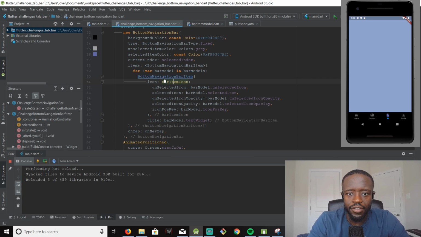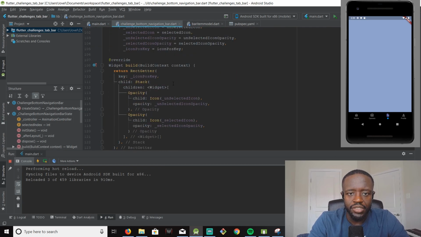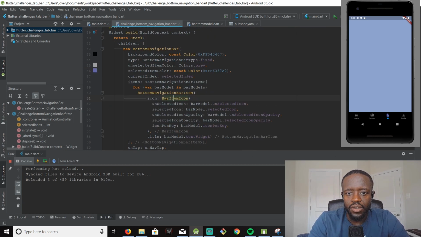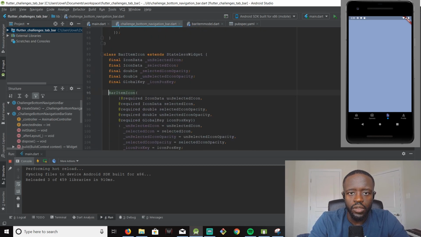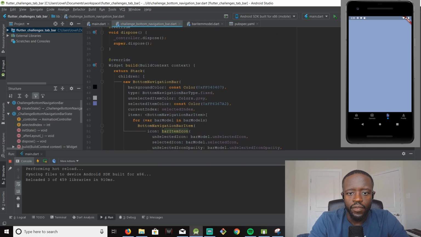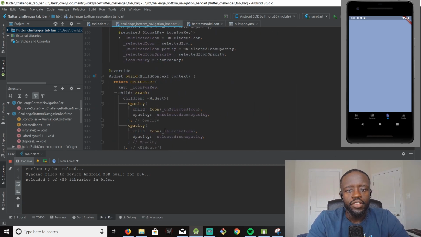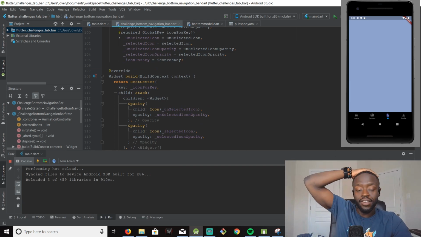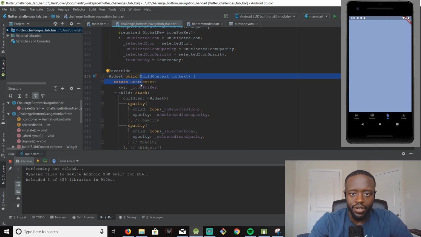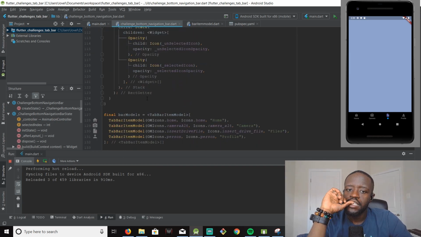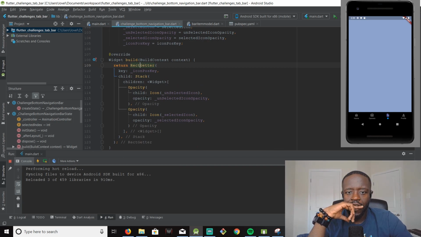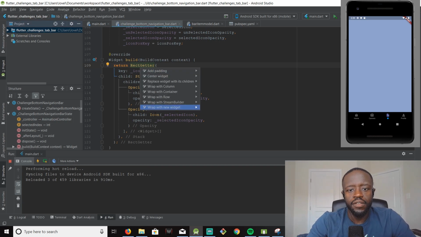And bottom bar navigation items. Give me a second. Right, so unselected items. Wait, oh yeah, bar item icon. So now this is going to be interesting. This is the most interesting part. We are going to wrap this up. Do we want the rect getter to be wrapped in this? Okay, we'll figure that out.